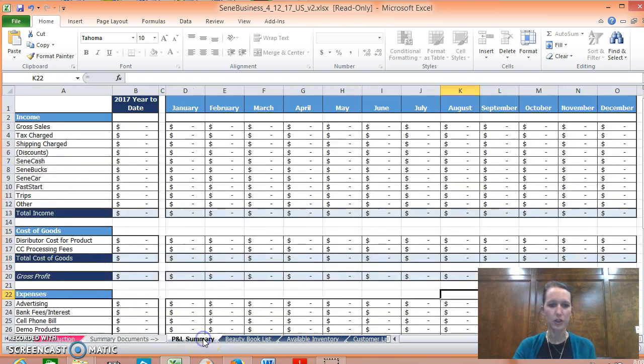So we'll go ahead and get started with the P&L Summary tab. When you first open it, everything is blank. And what's going to happen is as you go through and populate this sheet, then all these numbers will update. So we'll come back to this once we have some numbers to look at and talk about it then.